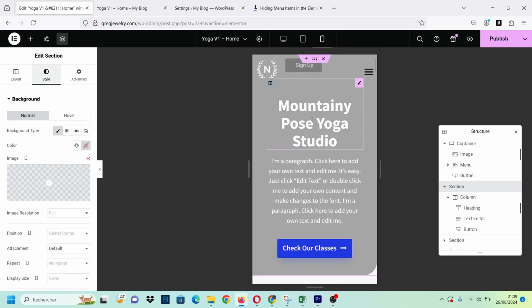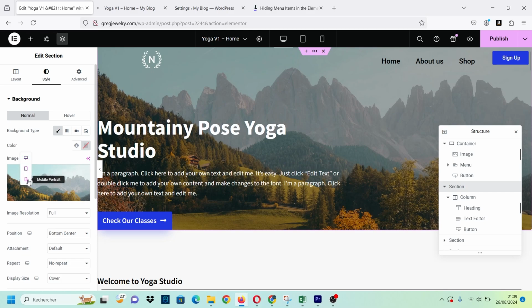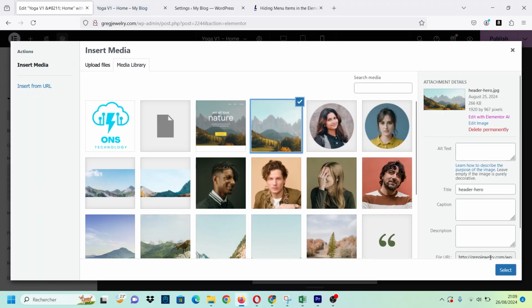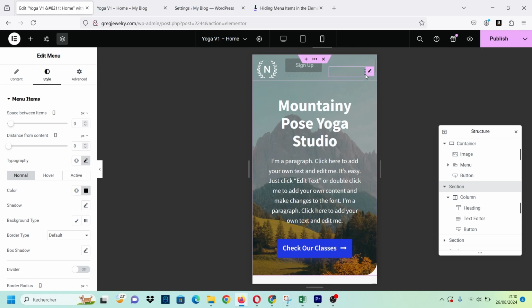So we're almost finished. Let's modify the background image of the mobile version. So let's select our image. This one. Select it for the mobile. Great. That's perfect.